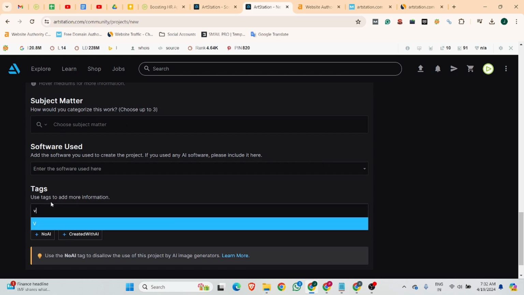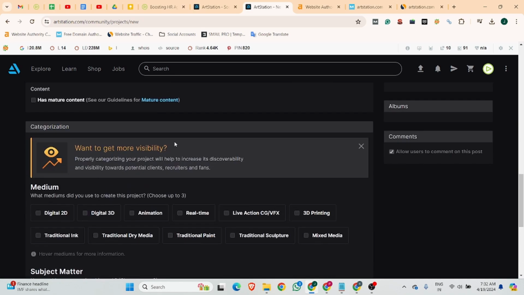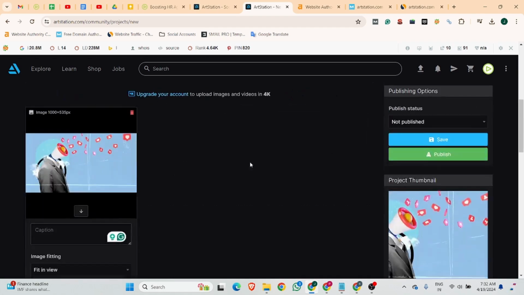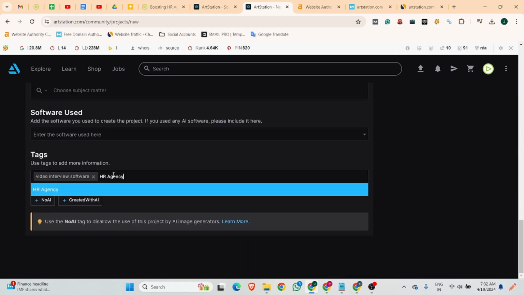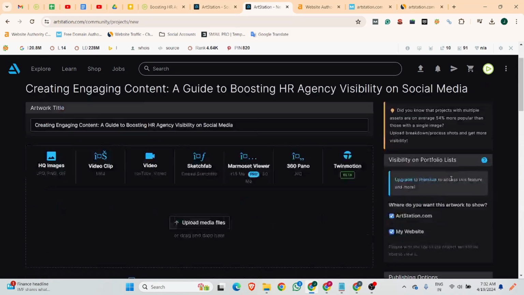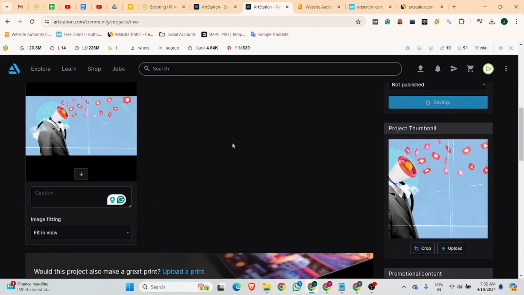Okay, so video, software video interview, and after that I'm going to add HR agency social media visibility, HR agency social media. So I have picked 2 tags, and it is also suggesting 2 new tags, so you can choose. And after that we can click the publish button.